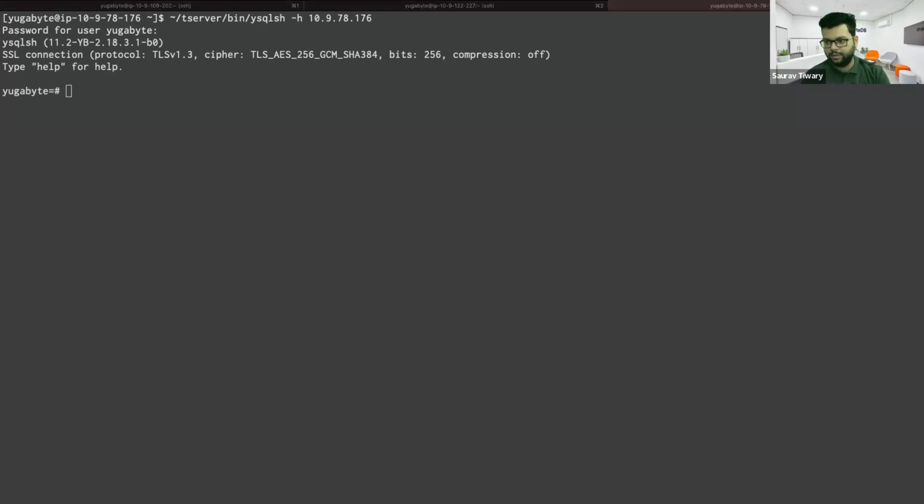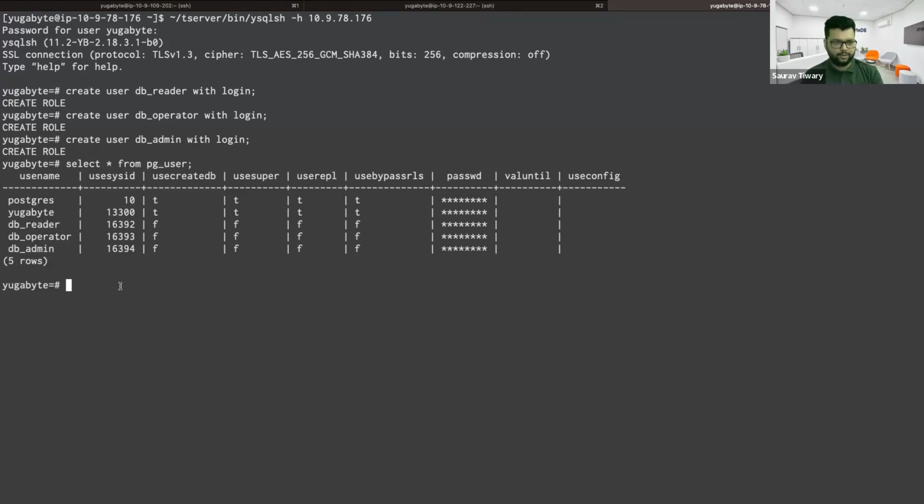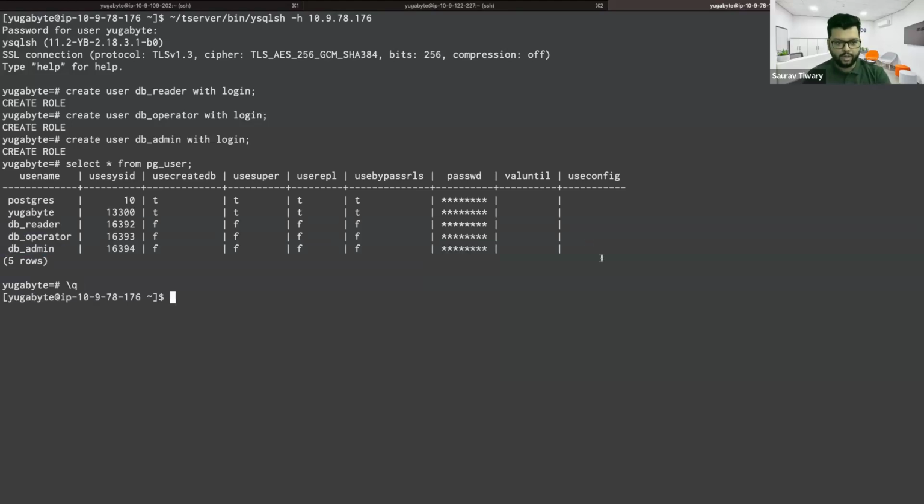So I've connected to my third universe where this role-based setup is done. I'll log in as the super user to create these three roles. So I created them. We can see them here. Right. So these three roles have been created in the database.